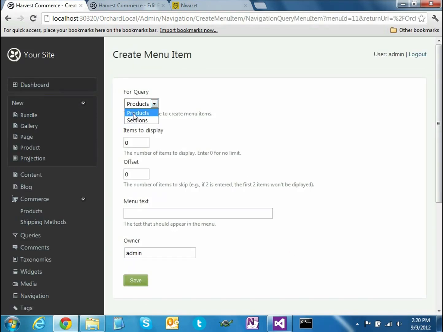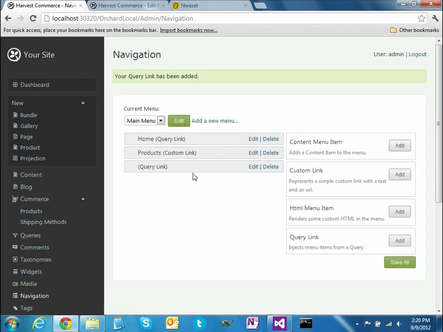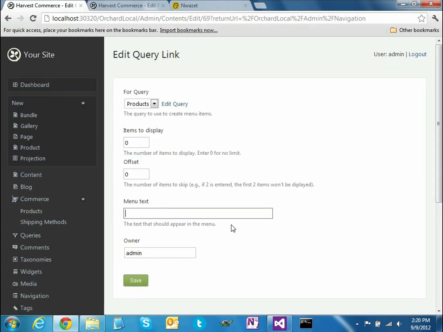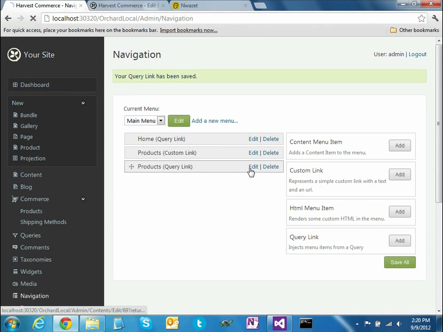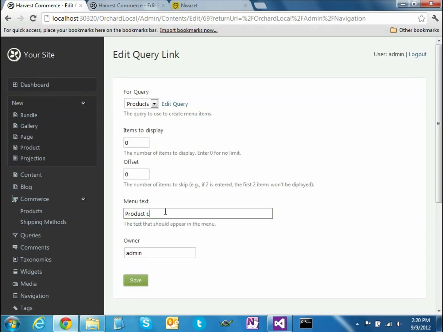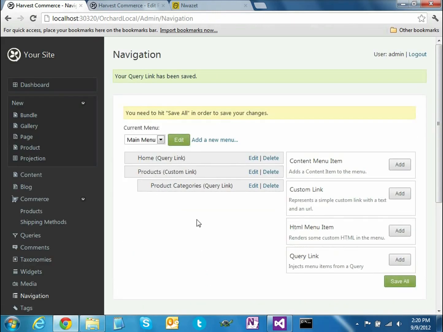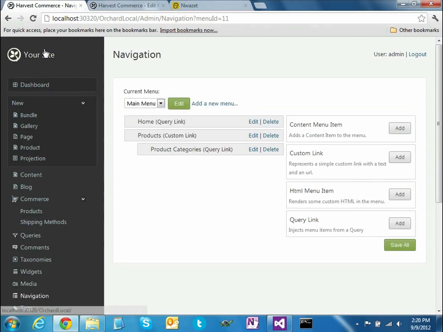And this time, I'm querying on a product. I should have called that product types. I'll change it later. Again, I'm forgetting the text here. Let's call it product categories. And I'm going to take that guy and put it under products. Hit save.